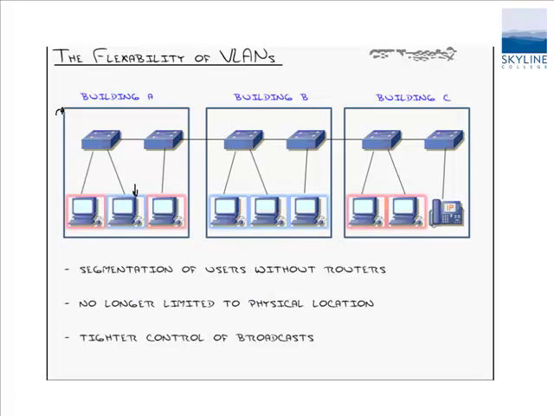This is the flexibility. We've got the pink guys here in building A, and the blue guys in building B, and we've got one blue guy in building A, and then a couple of pink guys over here and an IP phone. And again, the IP phone is the only time that you can have a port assigned to more than one VLAN or more than one subnet, because you want your voice to be separate from everything else.